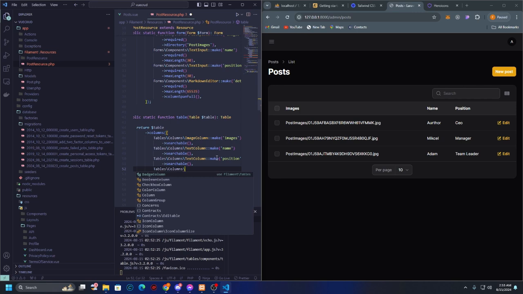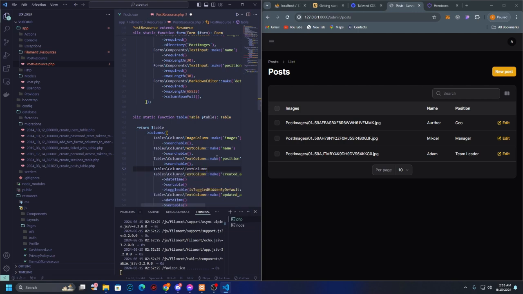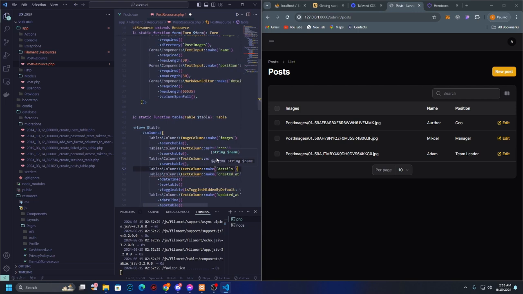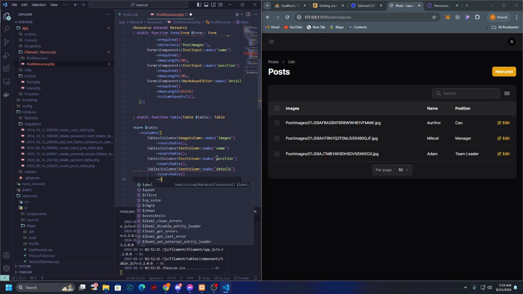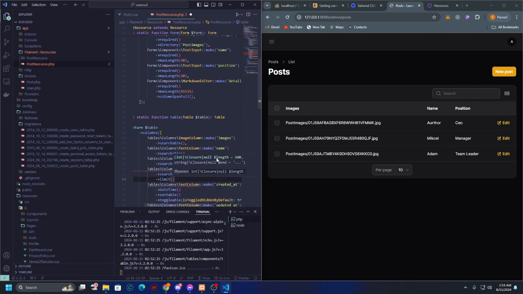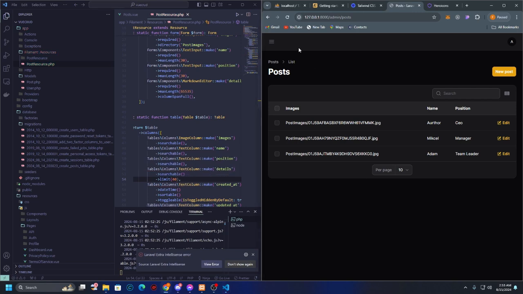There will be text column again, details, make it searchable, limit the view here. Let's say 40. Refresh.